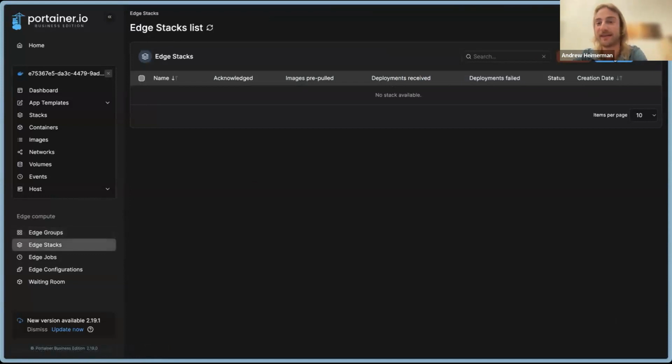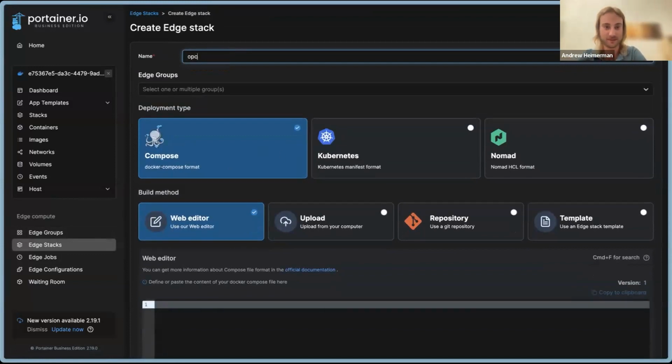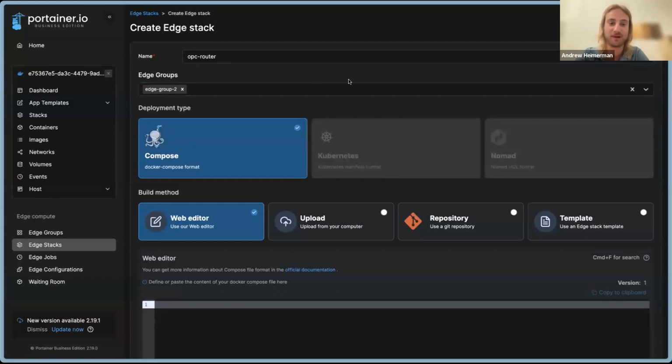So to get into the application deployment part, we'll go here and create an edge stack, and we'll call it OPC router. So I'm going to be deploying a tool from one of our partners, InRay. It's called OPC router. It's a great tool for helping you take data from OPC UA servers, for example, and piping it into different data services. So for example, what I'm going to show is taking data that's being pushed to an OPC UA server, pulling that out, and then pushing it to an InfluxDB so that we can visualize it from a few different machines.